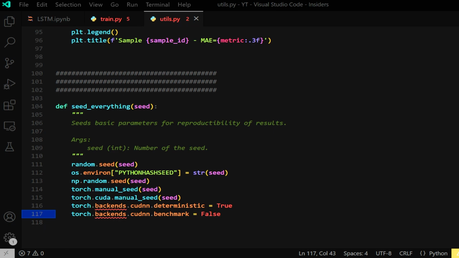And finally, torch.backends.cudnn deterministic, I'm setting it to true. This line sets cuDNN, that is NVIDIA's deep neural network library used by PyTorch, to use deterministic algorithms. Some cuDNN algorithms have non-deterministic behavior, which can lead to slight differences in the results for multiple runs. By enforcing deterministic algorithms by setting it to true, you ensure consistent behavior across runs when using cuDNN accelerated functions.